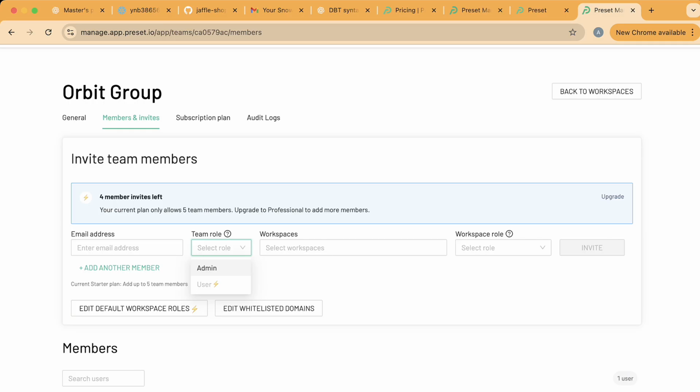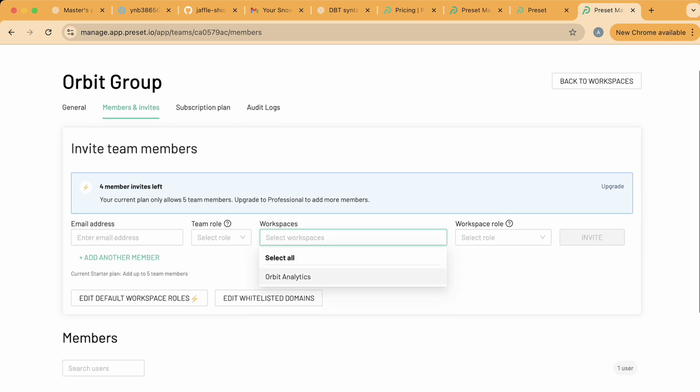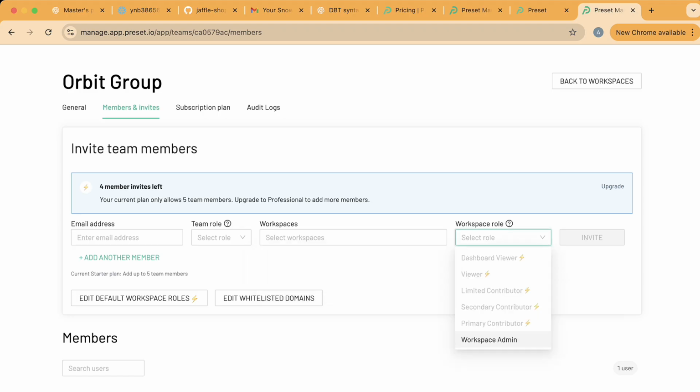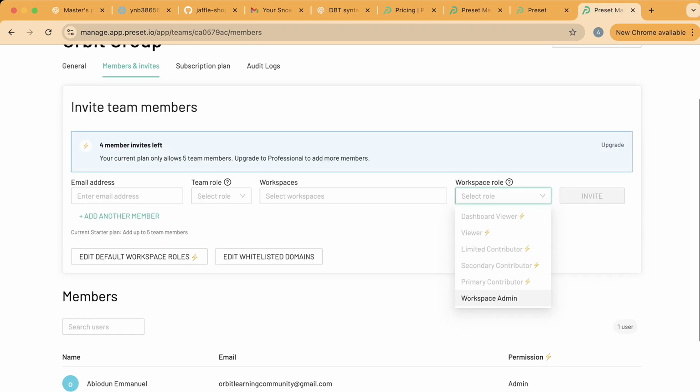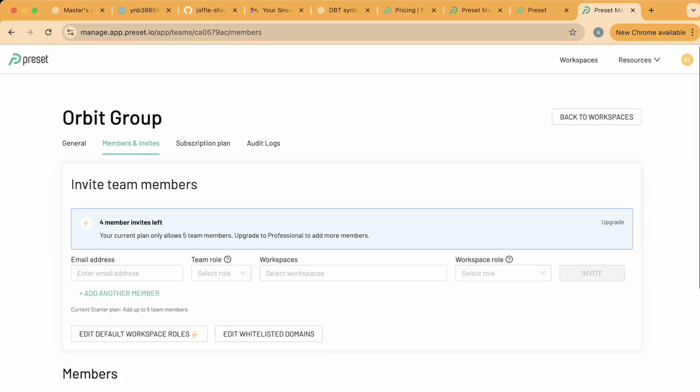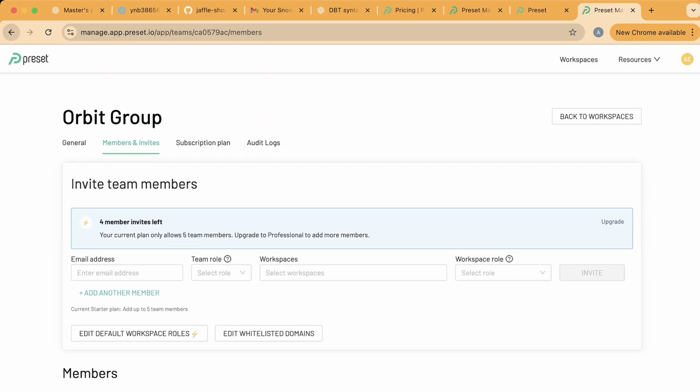And the workspace option, it will definitely just show one workspace, because you can only create one workspace, so you have that one workspace option there. And the workspace role is workspace admin. So for the free version, everybody's an admin. Everybody can do and undo in the workspace.